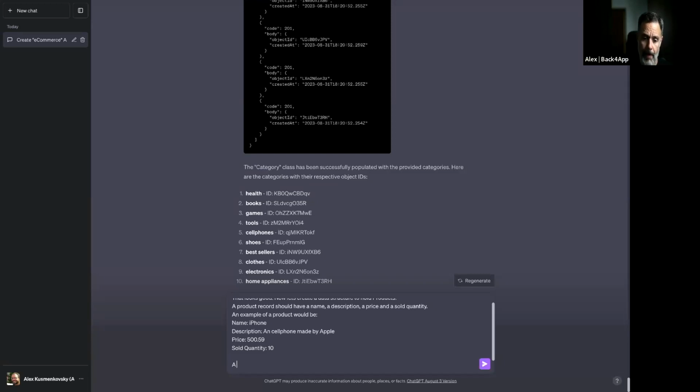So a product should belong to a category. So when I filter by categories, I can find the products that belong to that category.